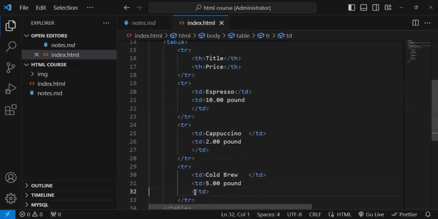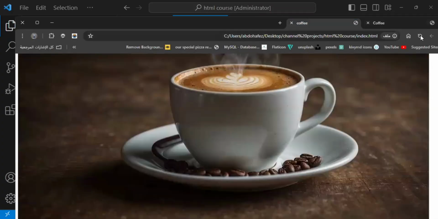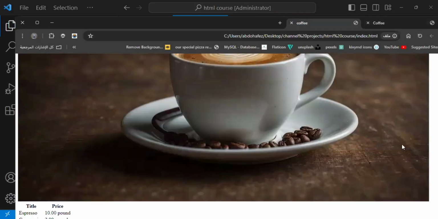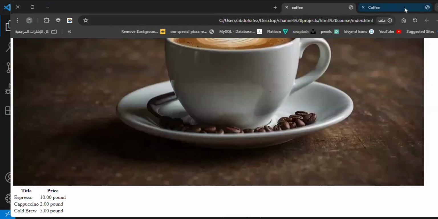It has no effect in HTML as you can notice. I need to make the code clean. Okay. If we refresh our page, as you can see, same as here, right? Same as here.